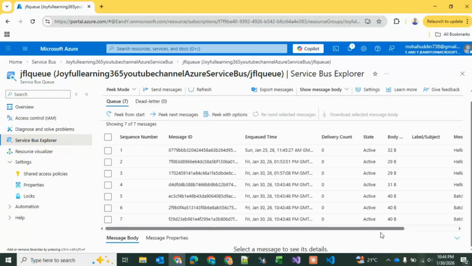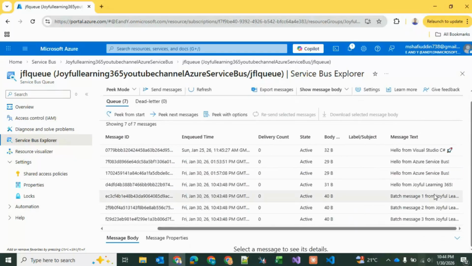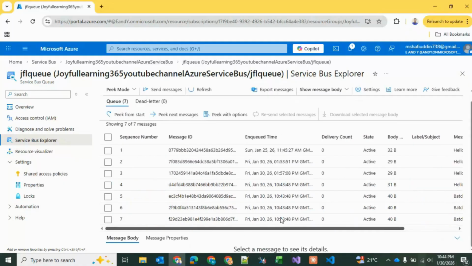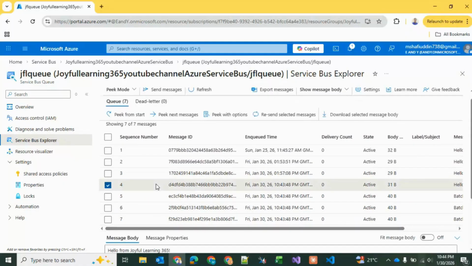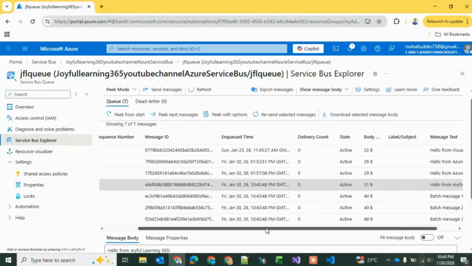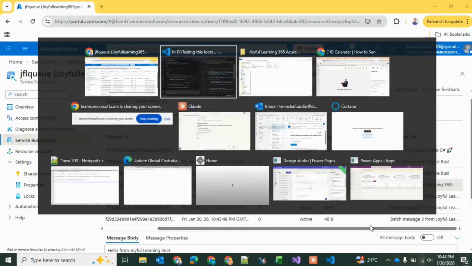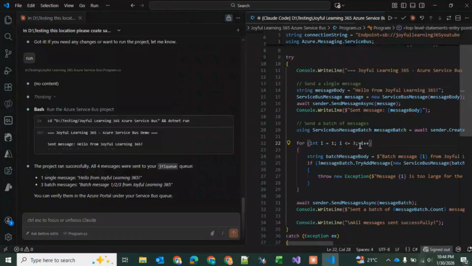As you can see on the screen, this is the normal "Hello from Joyful Learning 365," and this is the batch message sent in parallel. It's a batch as one, two, three, as it has been taken. So if you like this, we can send the message. This is the code which has been automatically written by the Claude AI to send the message in an Azure Service Bus.